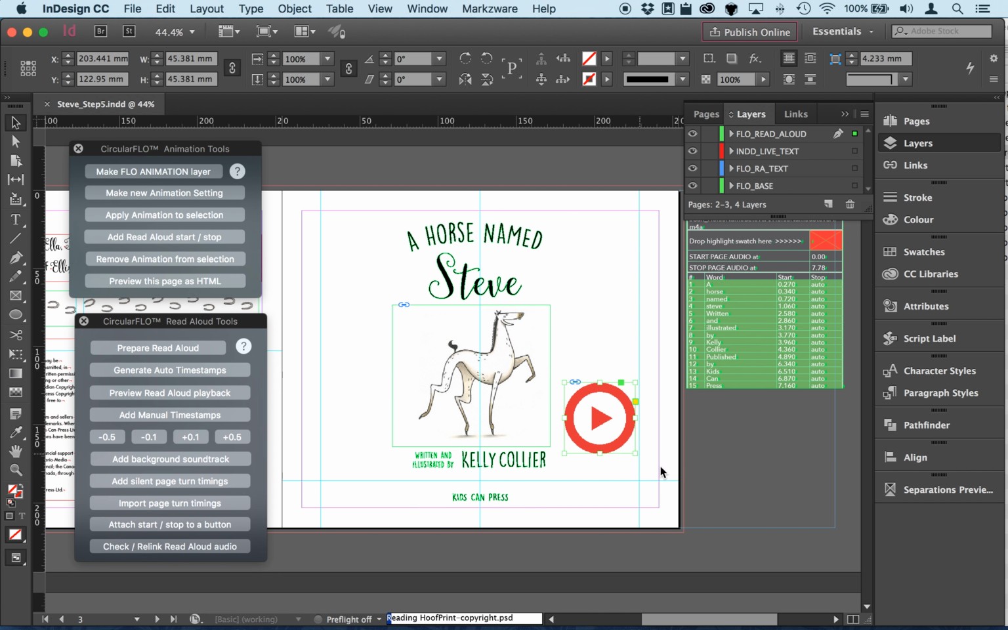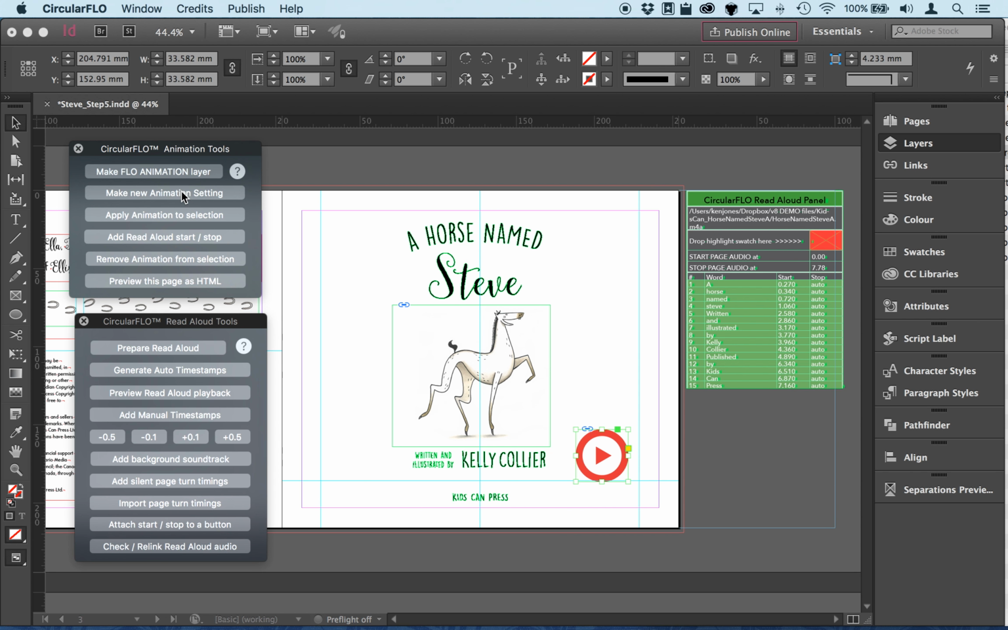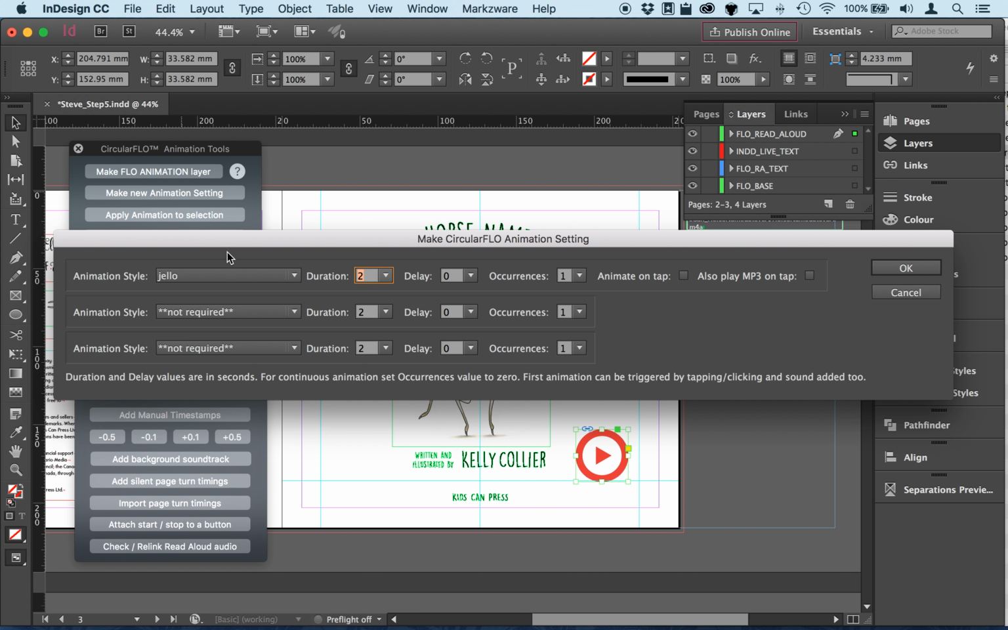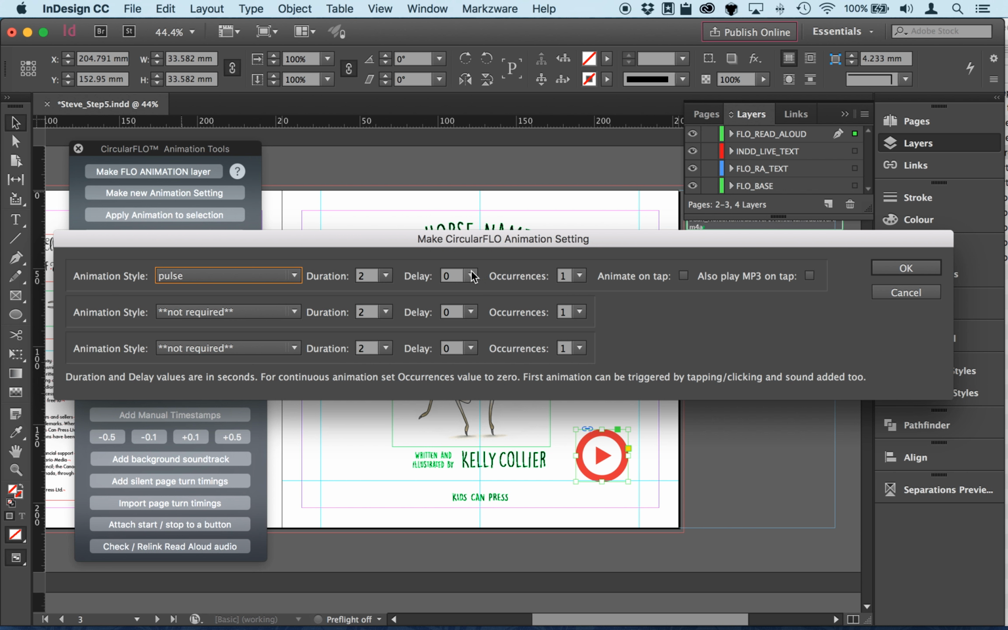Little tip is don't put it too near the edge of the page if you don't want the page to turn, because sometimes a tap towards the edge of a page can mean a page turn to an EPUB reader. So with that, I'm actually going to make a new animation setting. Making a new animation setting, I'm just going to do a little pulse. You can change how long, put a little delay in, how many times it occurs, etc.